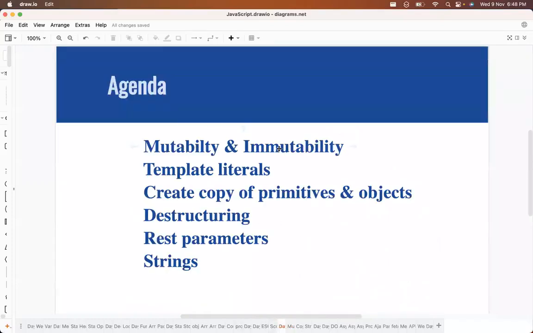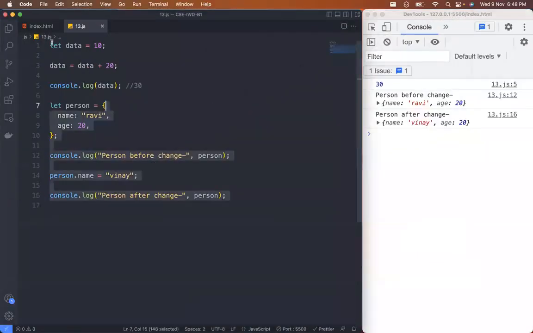Actually, that is a very simple topic, but it's very important to understand. The next simple topic that I'm going to teach you is template literals. It is also a simple topic. In today's session, only creating copies of primitives and objects is a little bit big concept, but all the remaining ones are very simple and less time taking concepts. Okay, so let us see template literals. What is this? Template literal is also very easy to understand.